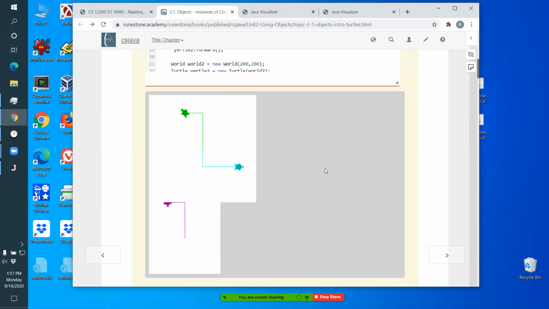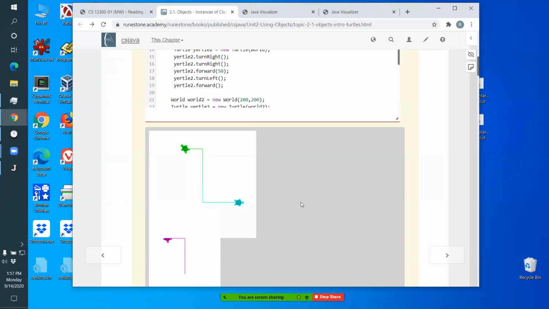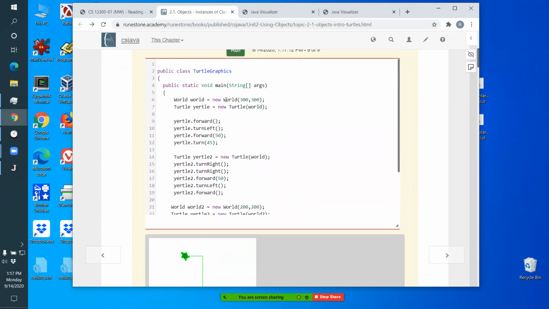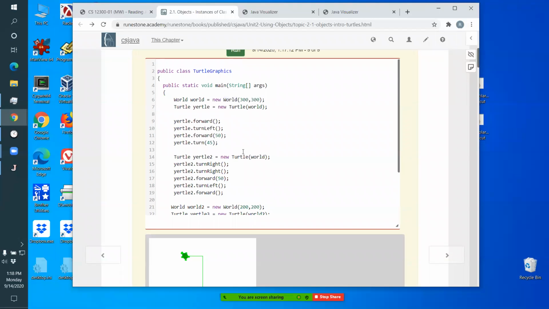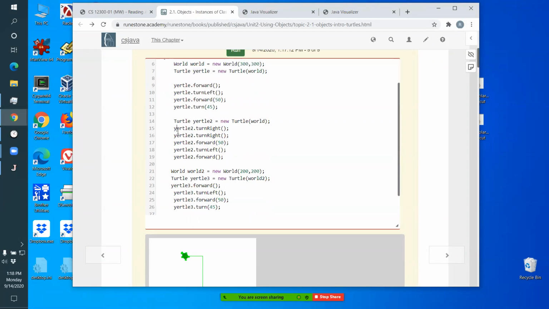Okay, all right. So yeah, I'm doing object-oriented programming here. I'm creating objects. The only method I'm calling on the worlds is to make them show. And I'm creating turtles. I create this turtle, this turtle, and this turtle. I put 2 turtles in the first world and 1 turtle in the second world.